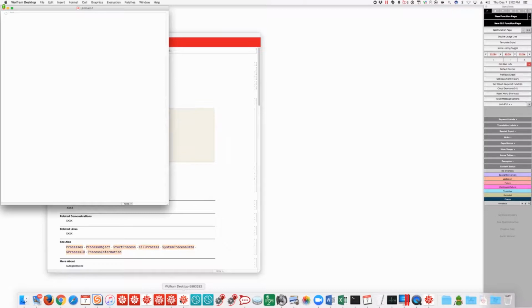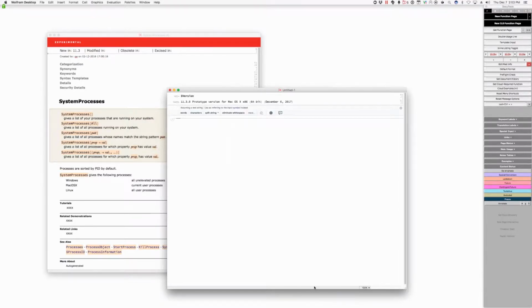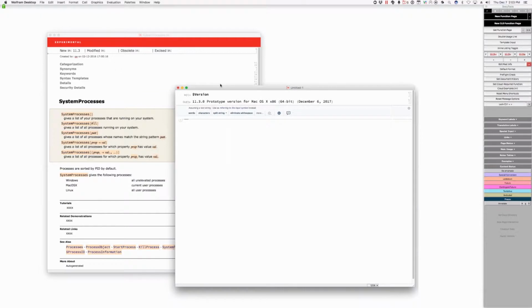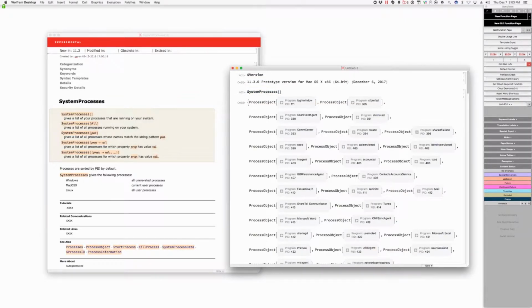Okay, this should be the Xkernel version. Okay, so what are we doing here? So if I just say system processes, I'm going to get a whole pile of stuff, right? Right, you'll get all that.